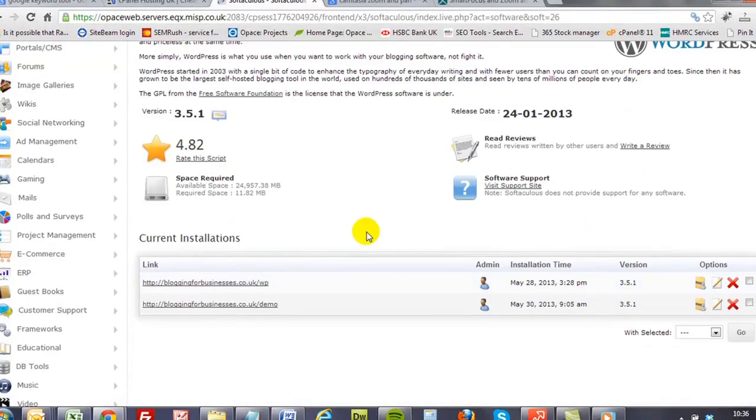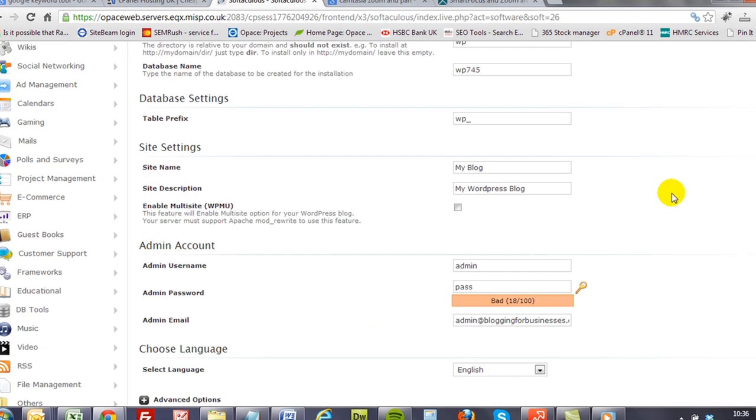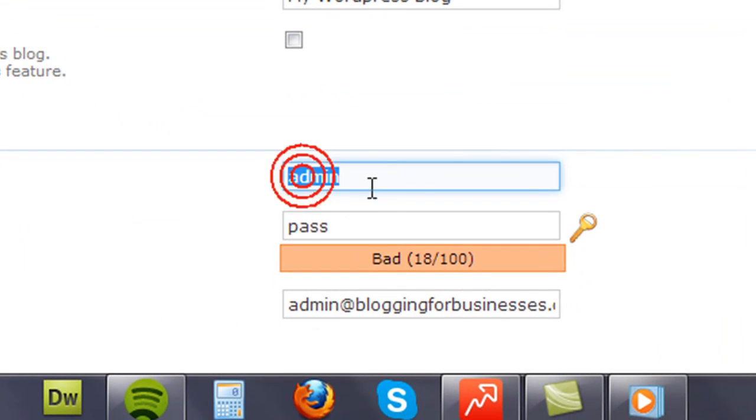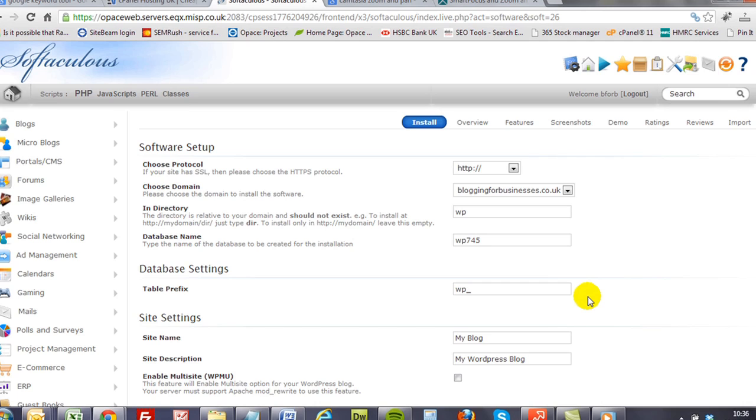So I'm going to have a go at installing WordPress now. Just go to install. There's a lot of pre-populated information here, which if you download the software, you have to configure manually. You don't have to worry about that. It pre-populates it all for you. All I would say is take a note of the username and password, jot it down so you can come back to that at a later stage.